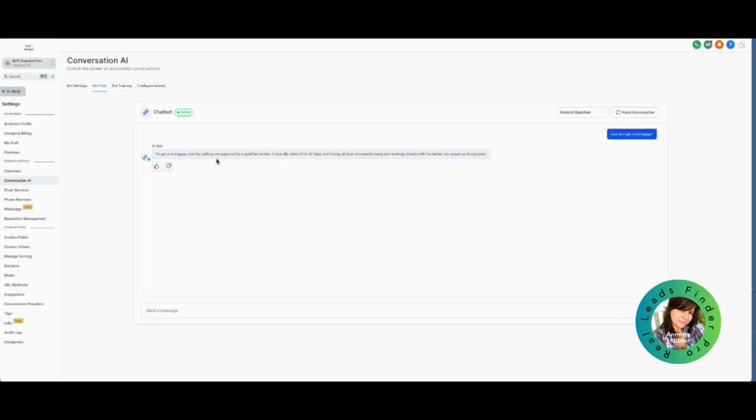To get a mortgage, start by getting pre-approved by a qualified lender. It typically takes 30 to 60 days. But having all your documents ready and working closely with this lender can speed up the process. That's really cool. You know why? And you want to give it a thumbs up. Because it's taking information from the other questions that I provided. At least 3 other questions are in here, 3 other answers all mixed in here into one response that applies, right? So you want to tell it, yes, that's a good one.